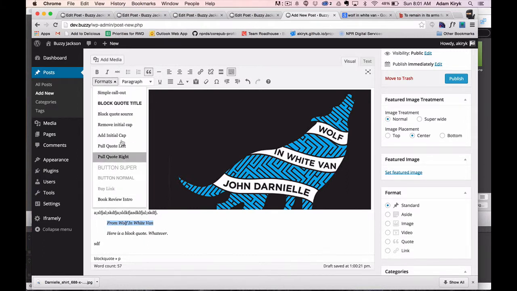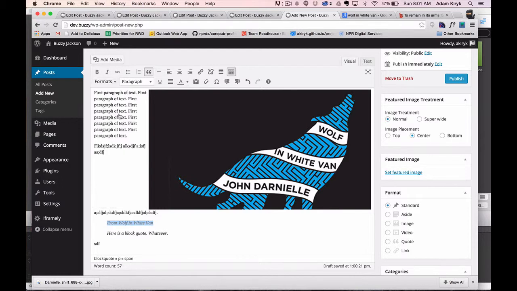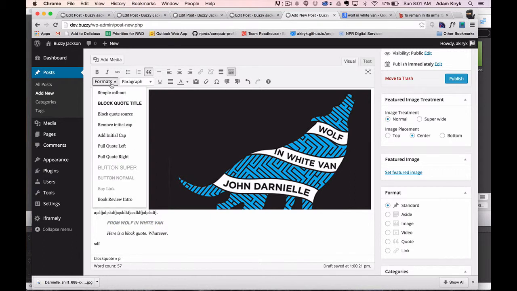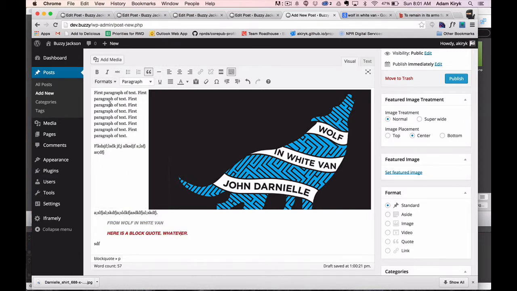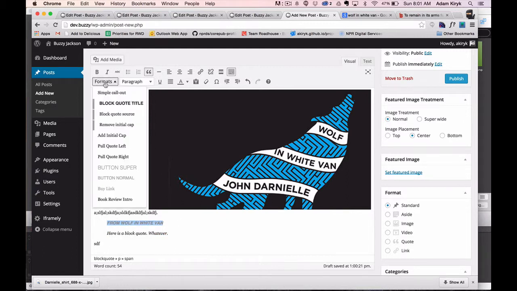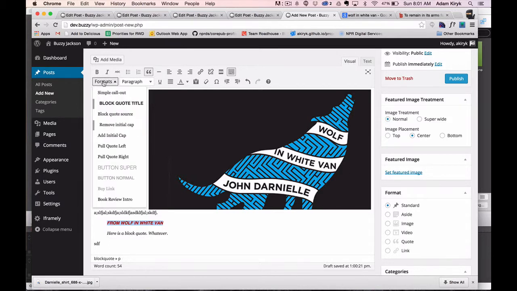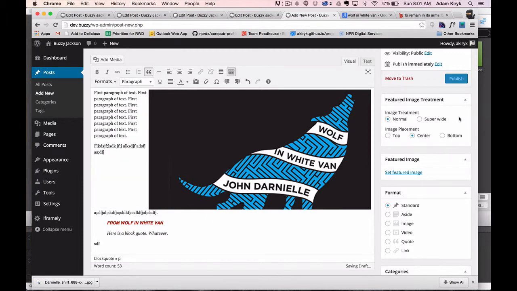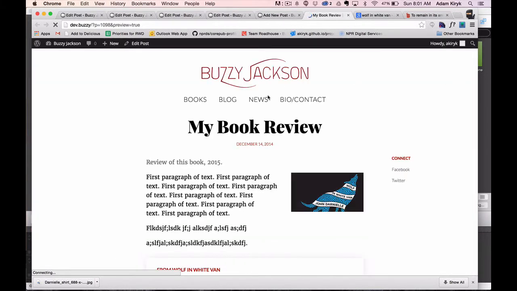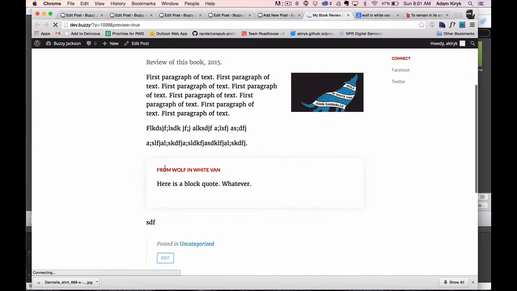And now let's do this little style called, what is it, block quote source. This is just going to turn that, or not block quote source, it was block quote title. So that's where it'll say, excuse me, I inadvertently made a block quote source. We don't want that. And leave the remove initial cap. That's fine. And now let's preview this. And now it's made it a block quote, and we've got that nice red intro there.